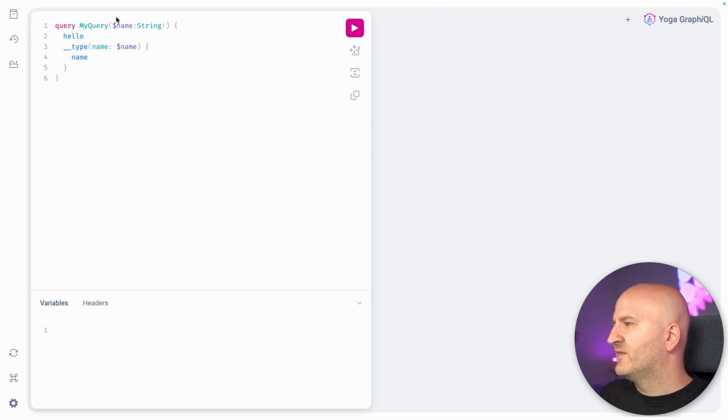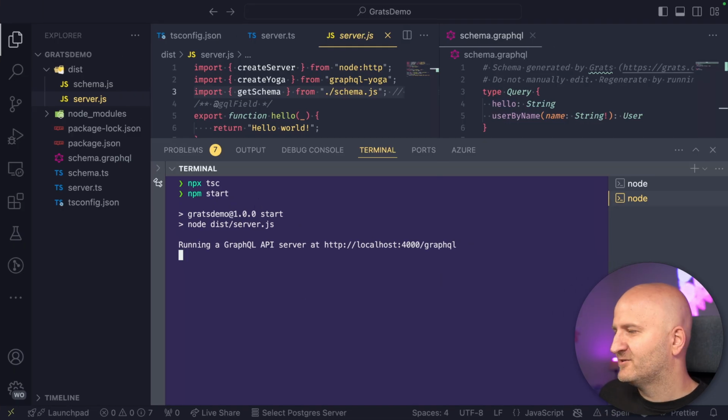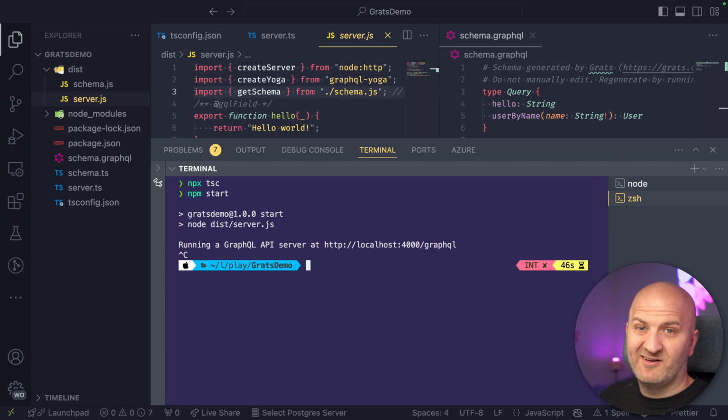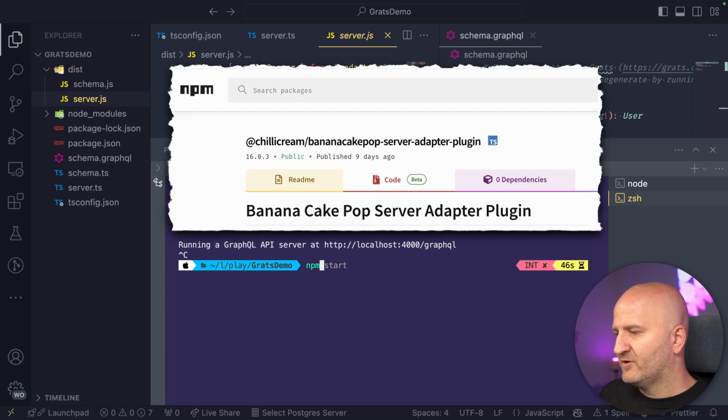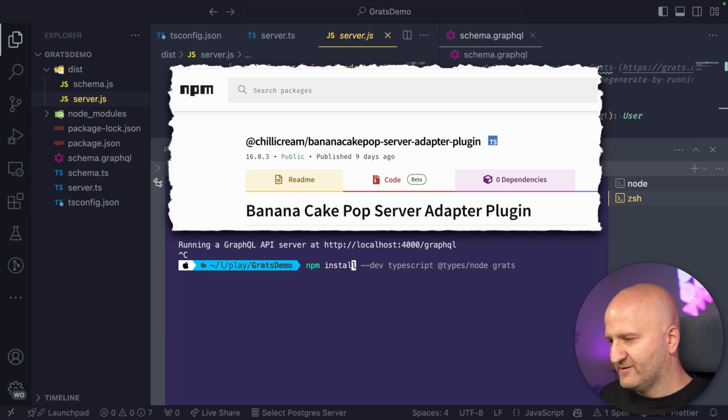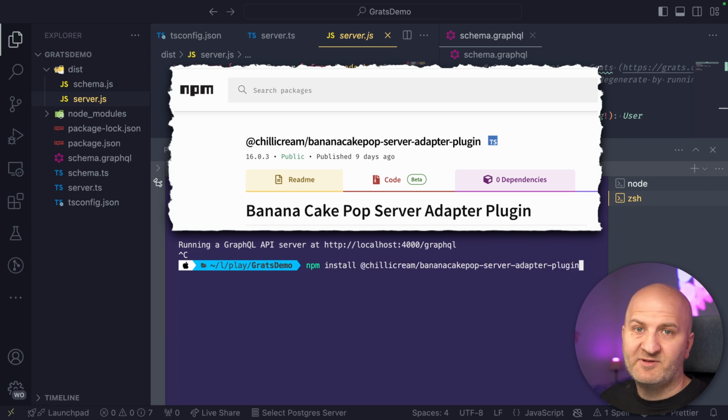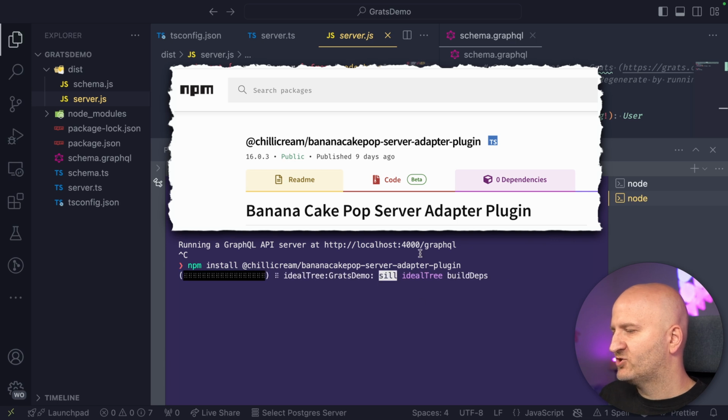But this is actually not the nicest IDE that you could get. Actually the nicest, and I'm maybe biased, so don't take my word and try it just out. So we're going to add here some Banana Cake Pop into it to make the experience nicer. So I'm going to install just another package here, and that's the Banana Cake Pop server adapter plugin for Yoga. And that is a new package, so I'm going to just run that.